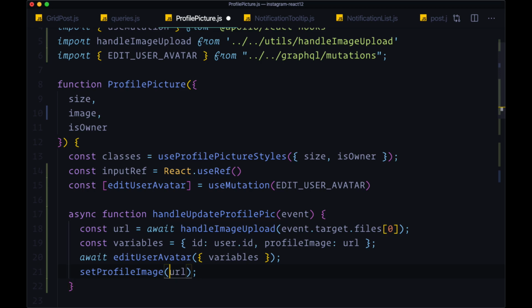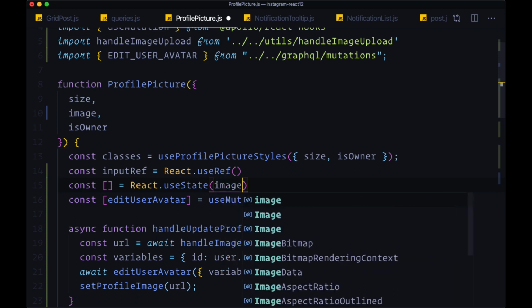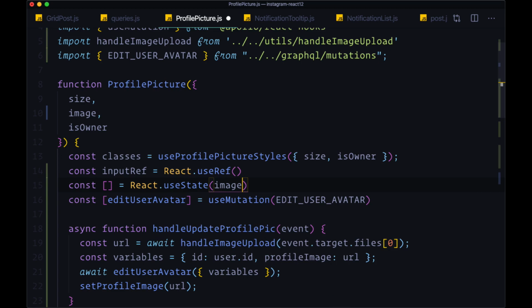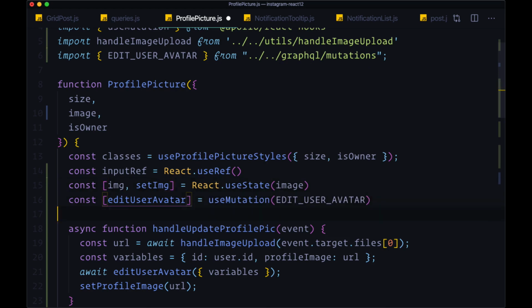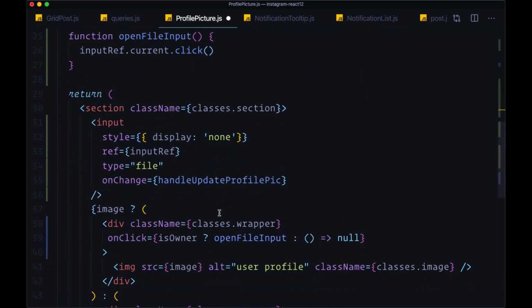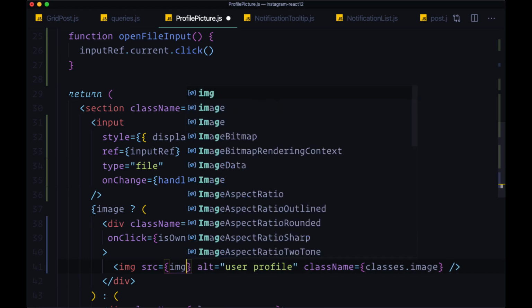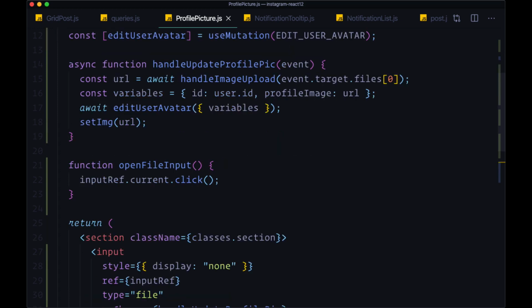What we can do is set a new piece of state that we'll call image use state, and we'll have it accept the default image from props, and then we're going to call this image img and then set image. So we're going to set the image at the end when it's updated, and the image source at the bottom is going to be just img. So I believe this should work. Let's save everything.